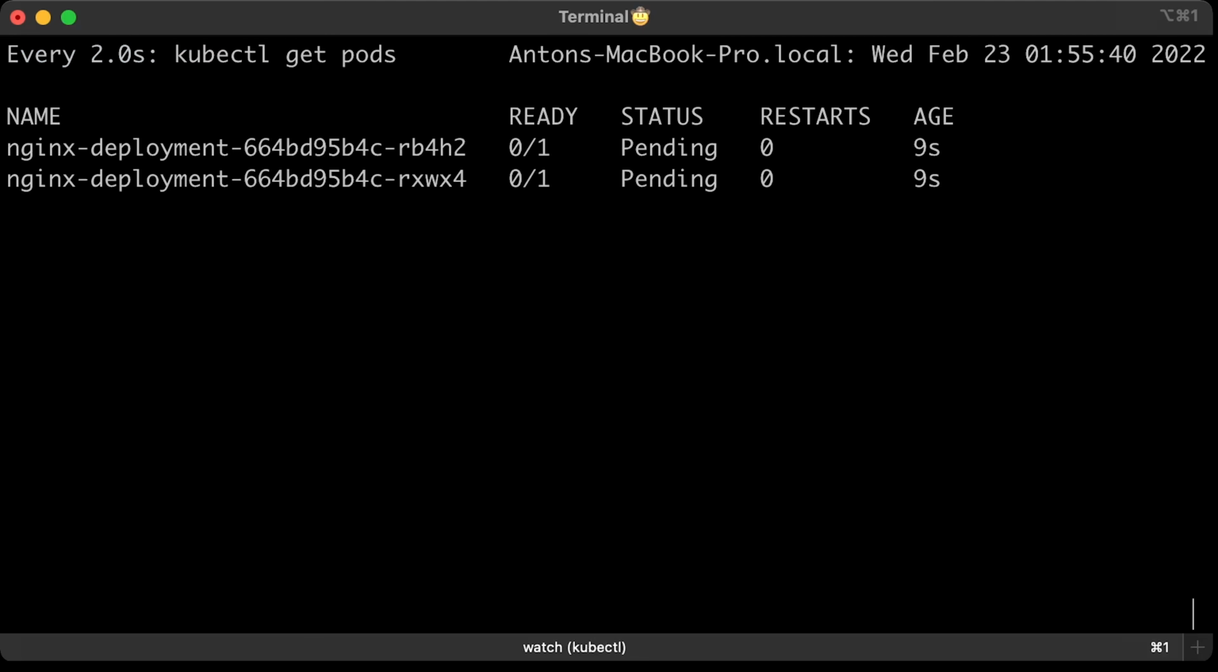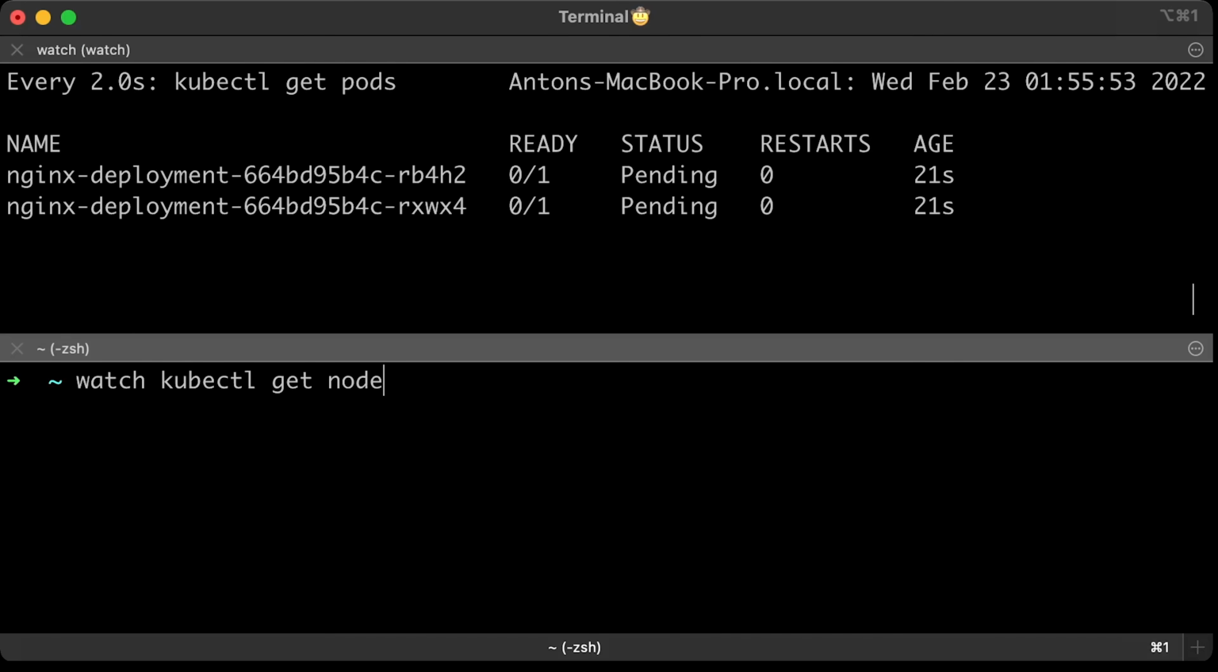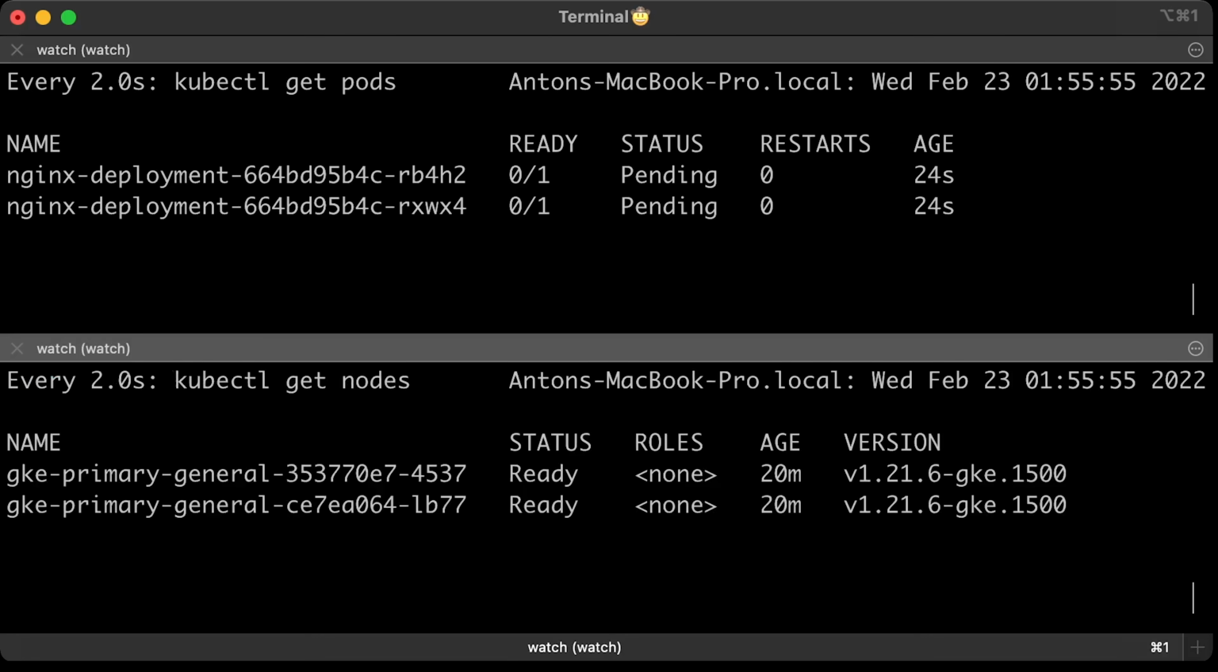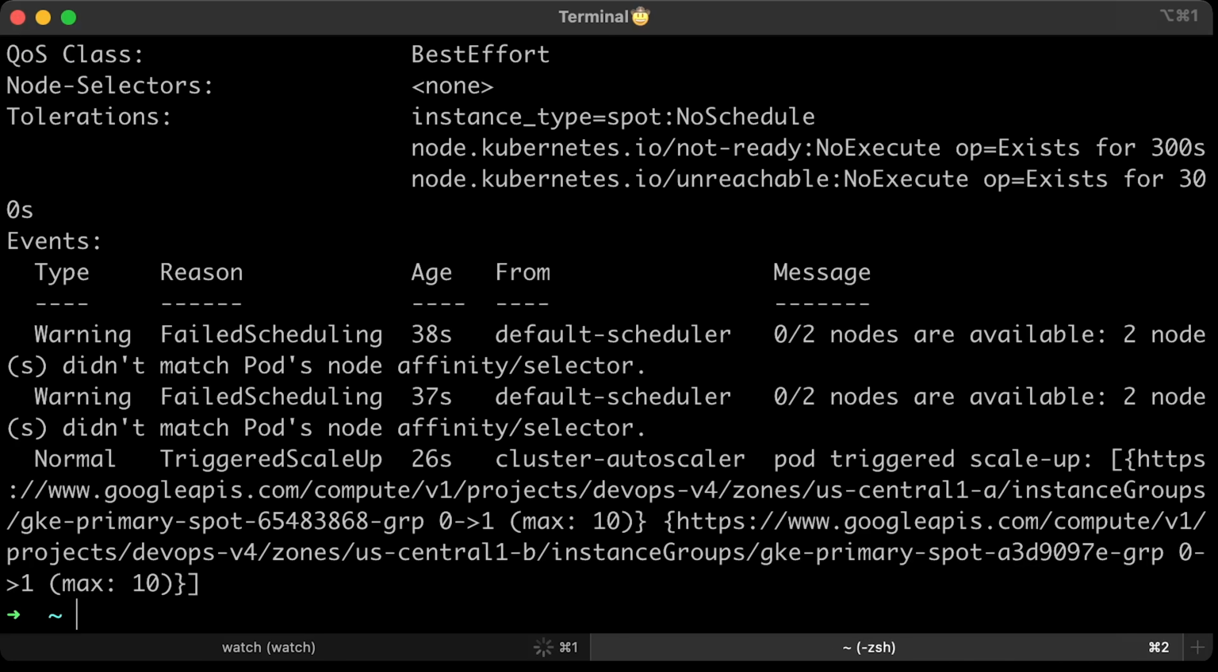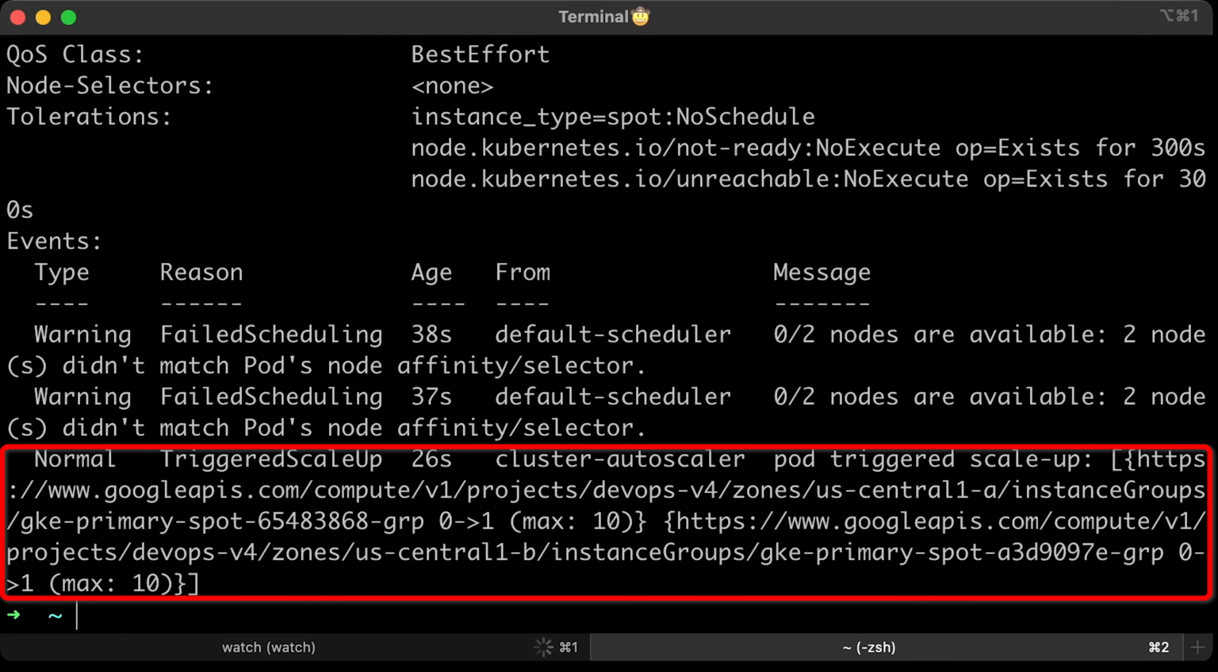Let's use the watch command to repeatedly run kubectl get pods. For now, pods are in pending state, since they can only be scheduled on the spot instance group. Let's split the screen and also run the kubectl get nodes command. We can describe one of the pods to check the status of autoscaling. You can find a message from the cluster autoscaler that the pod triggered scale up. It's a good sign, we just need to wait a few minutes.